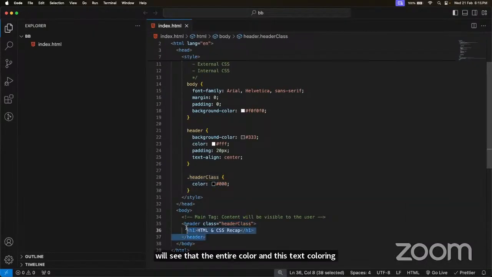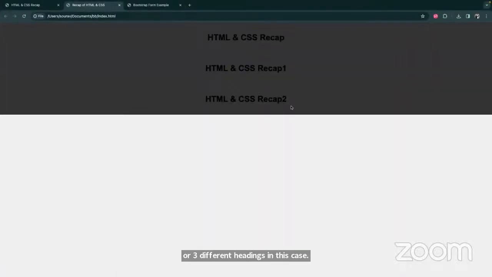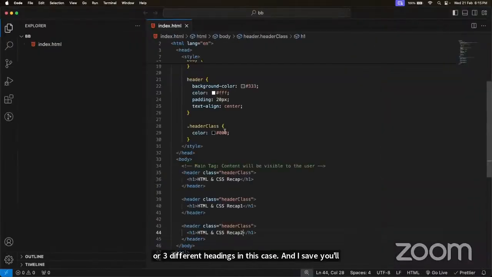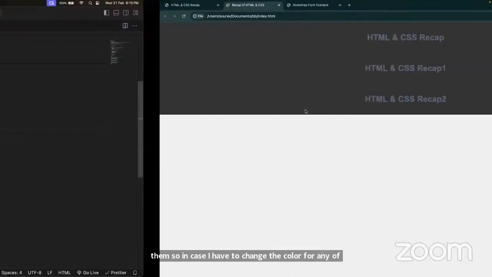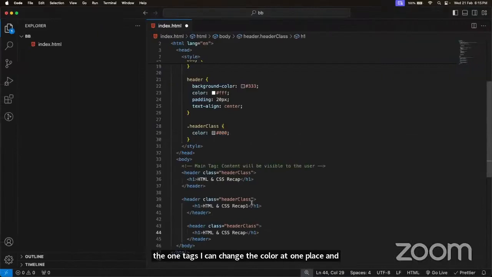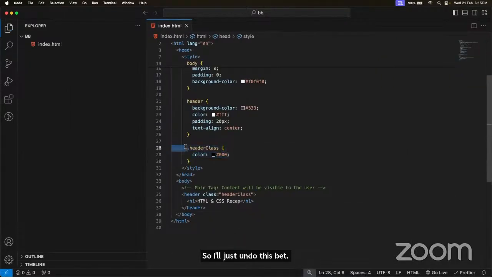Wherever we have 2 or 3 different headings in this case, and I save, you'll see that the same styling will get applied to all of them. So in case I have to change the color for any of the h1 tags, I can change the color at one place, and the same will get rendered for all of the components that are present over here. So I'll just undo this bit and remove this class. So this was the class selector.